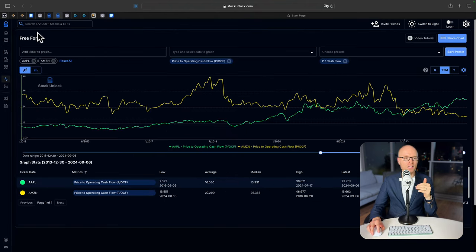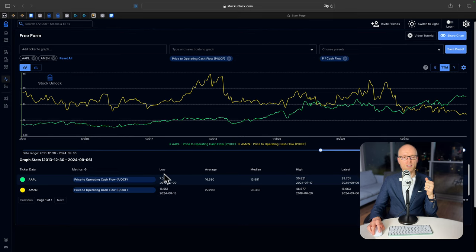Another feature that I like about this website, it's got a free form. For example, you can compare two different companies, and you can see on this screen I've got Amazon in the yellow line and Apple the green line, and I'm using price to operating cash flow, and it tells you that Apple was undervalued compared to Amazon, but in 2023 it flipped and Amazon became undervalued.